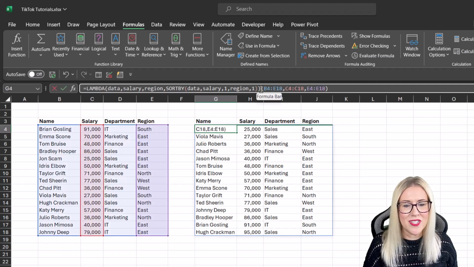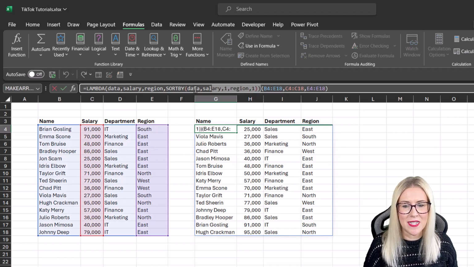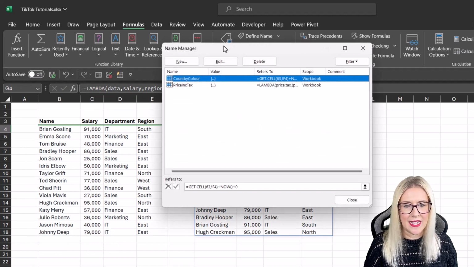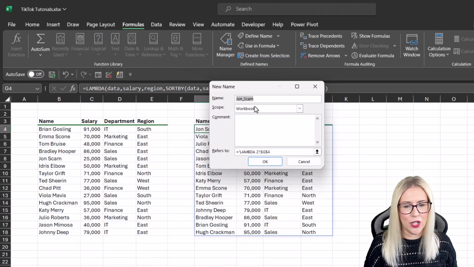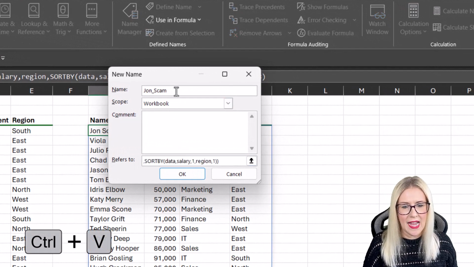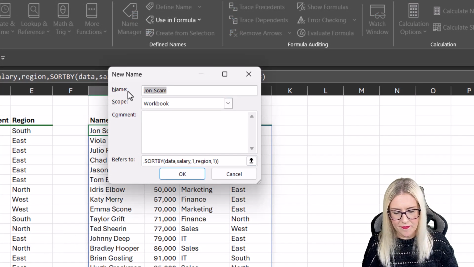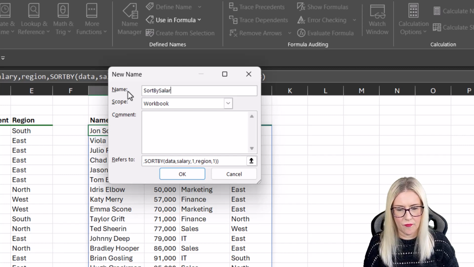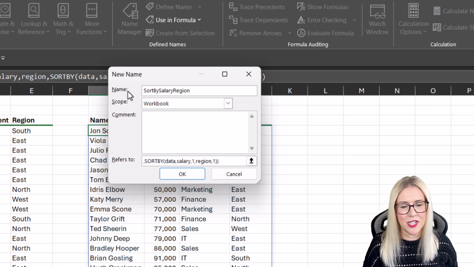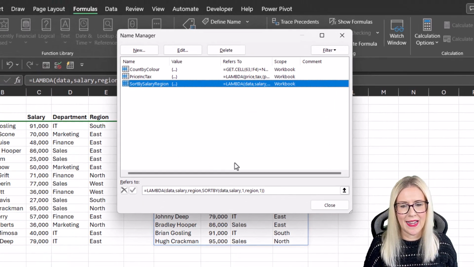So once again, we just need to copy everything in our lambda, excluding those cell ranges at the end. Control C to copy. We can go into the name manager, create a new name, and I'm going to paste this in, Control V, and I'm going to call this sort by salary region. Let's click on OK.